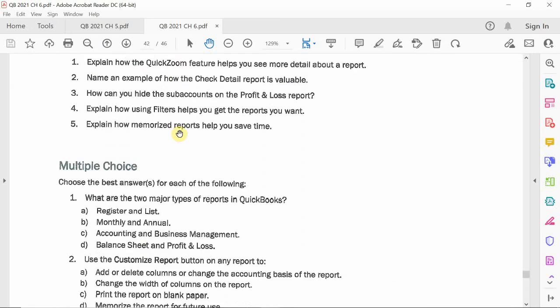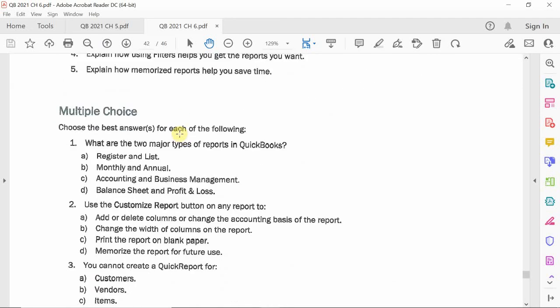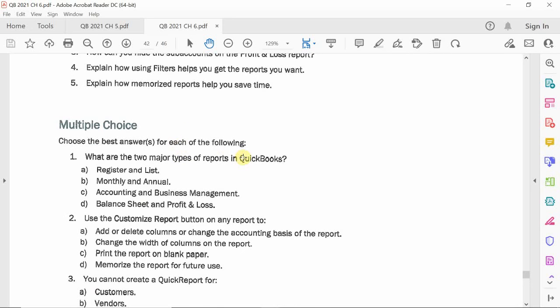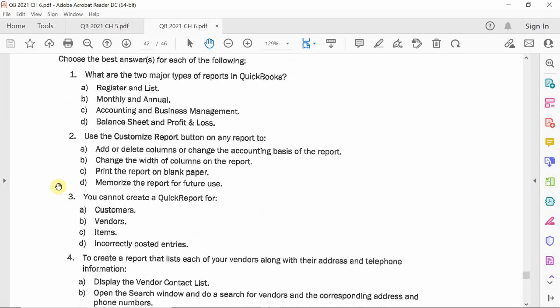All right, so with the time left remaining in class, let's go ahead and go over the multiple choice questions here. So once again, choose the best answers for each of the following, okay? Number 1, what are the two major types of reports in QuickBooks? C, that's correct. Accounting and business management reports.